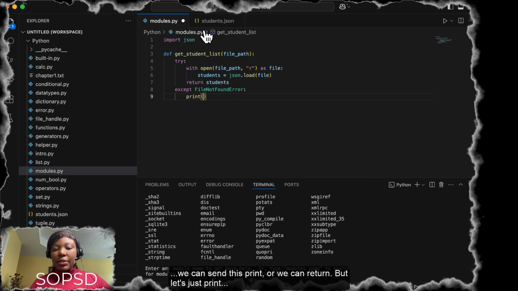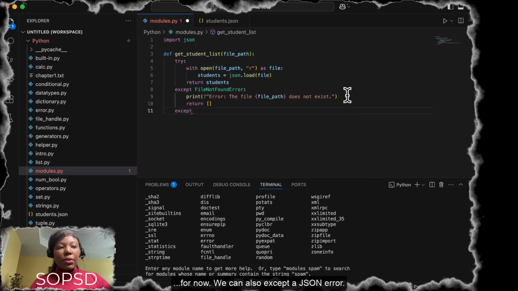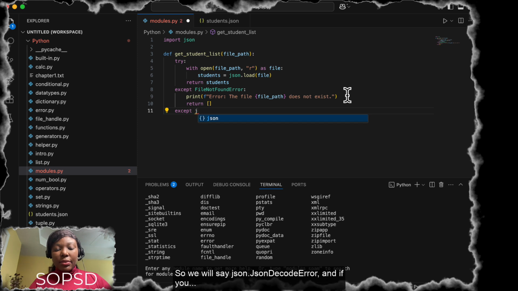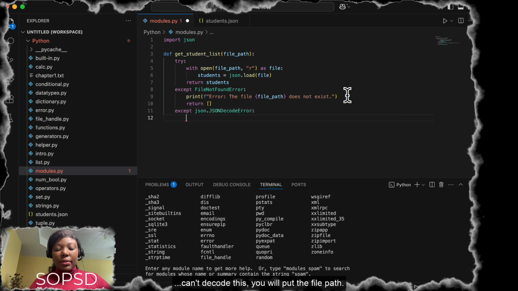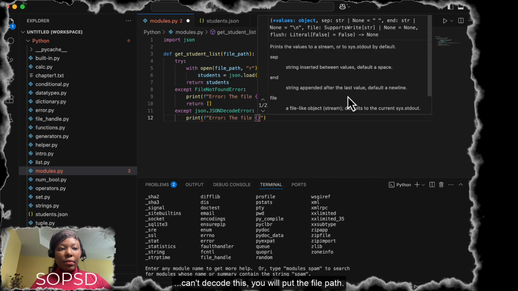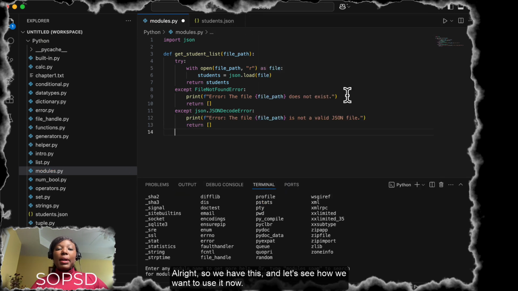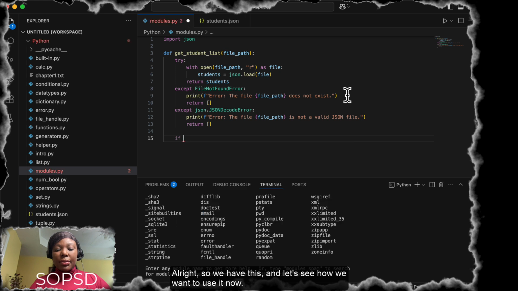No, we can return, or let's just print for now. We can also accept JSON and the JSON error. So we'll say json.JSONDecodeError, and if you can't decode this, we'll write print and post the file path. All right, so we have this, and let's see how we want to use it now.